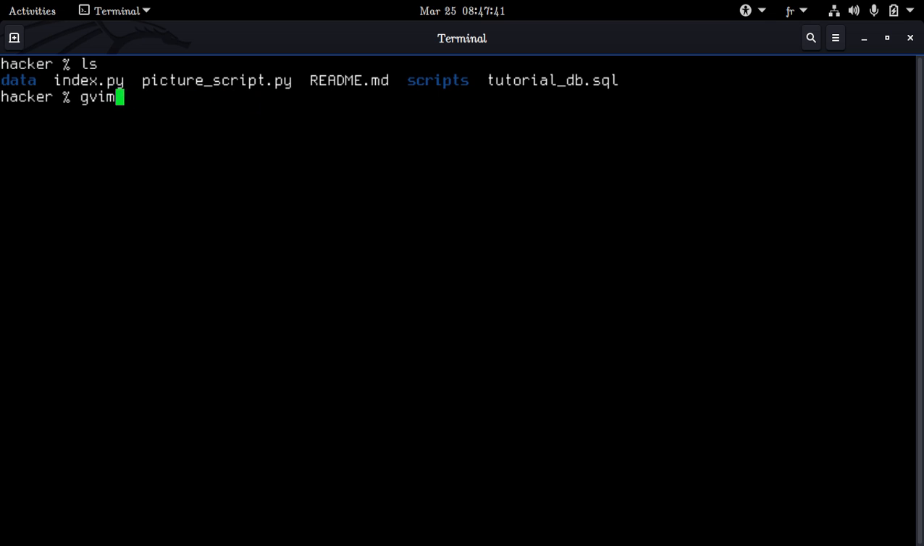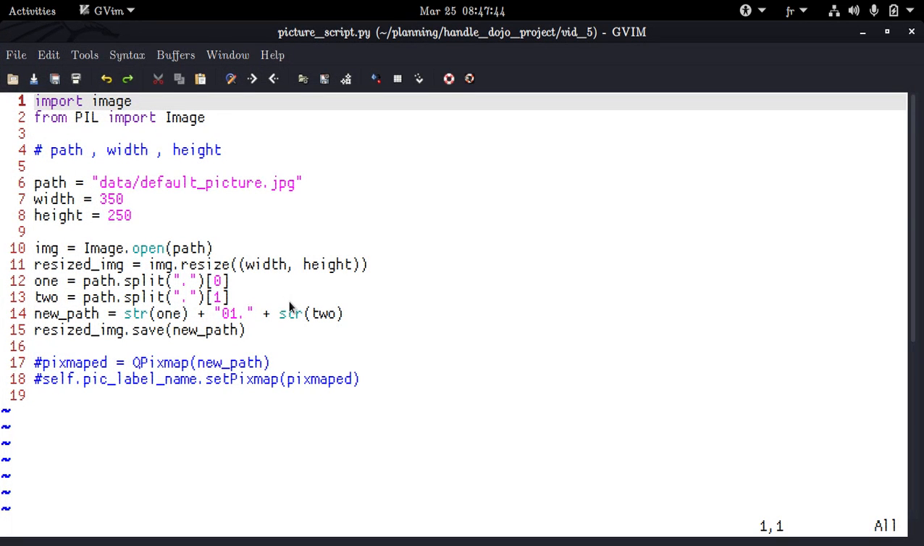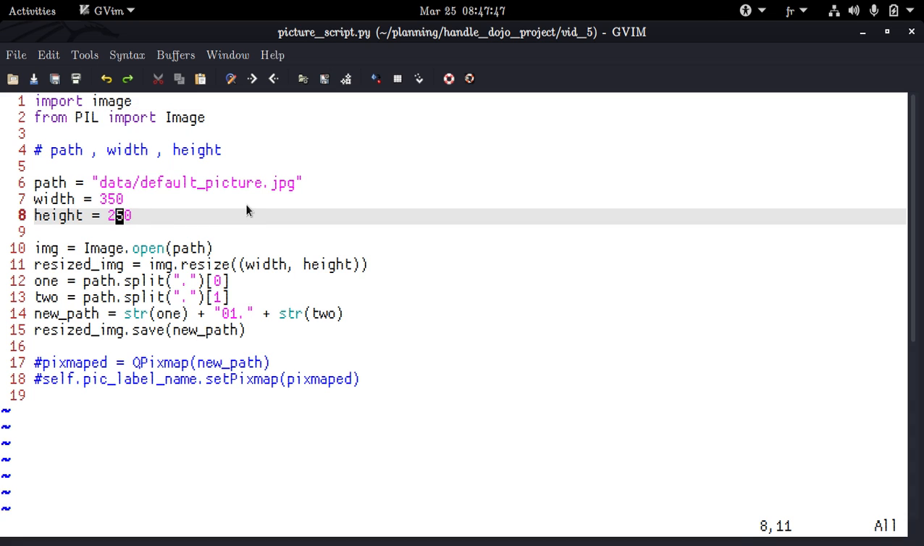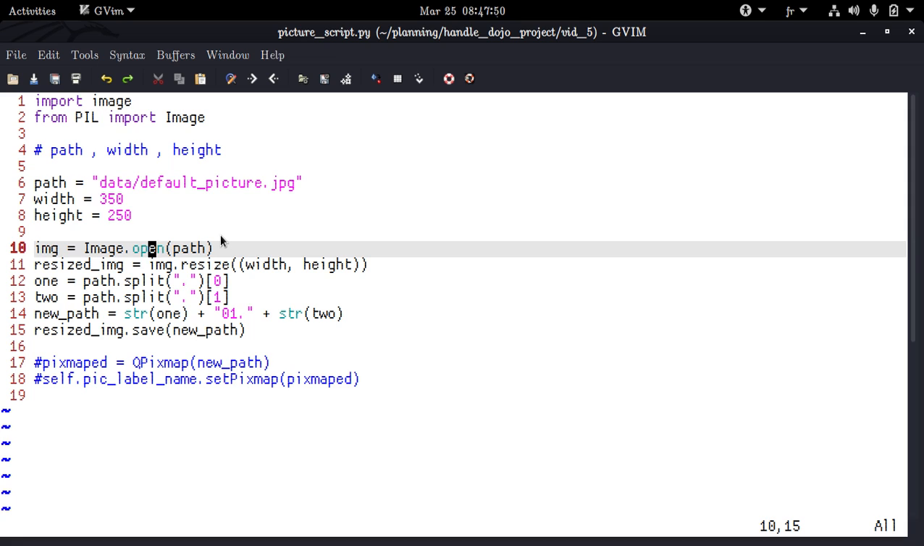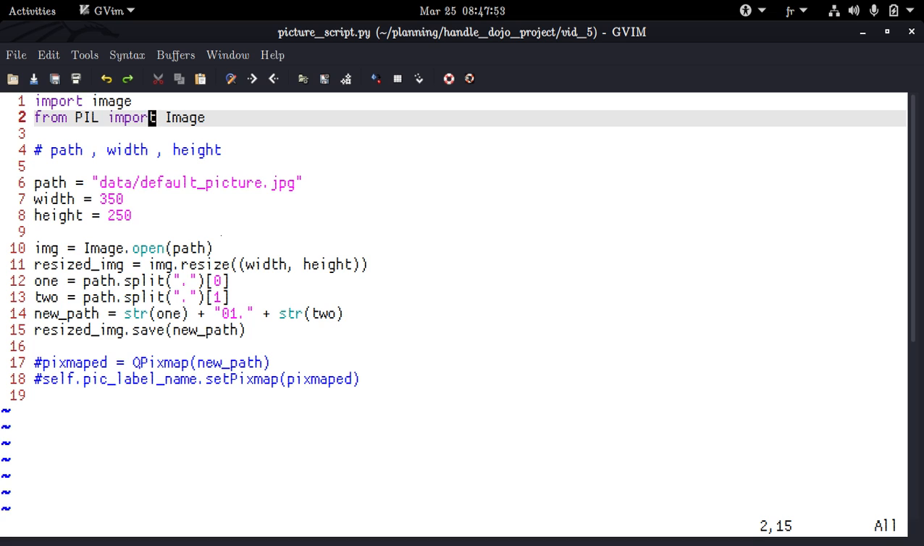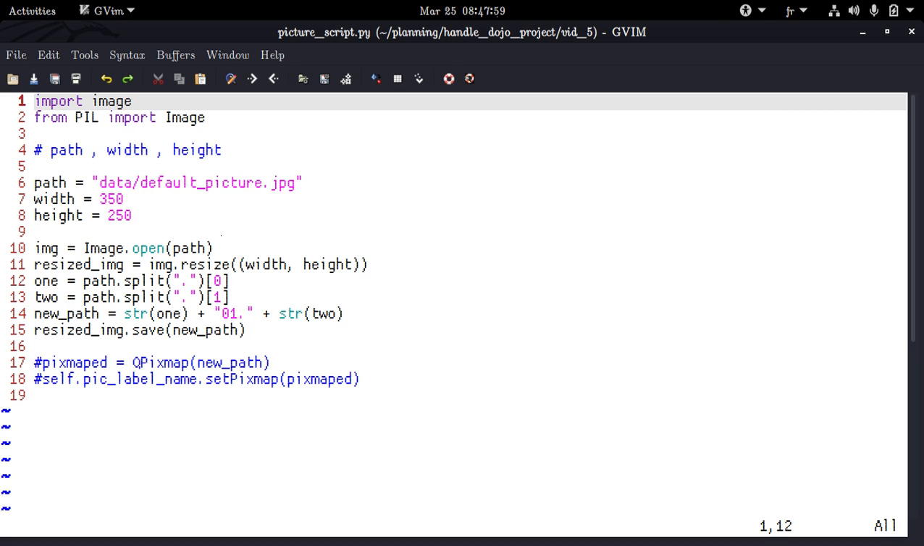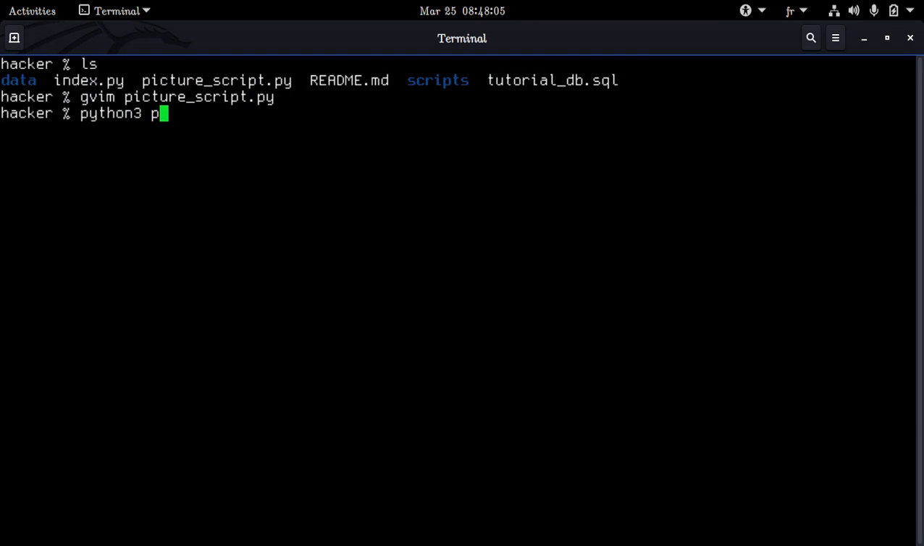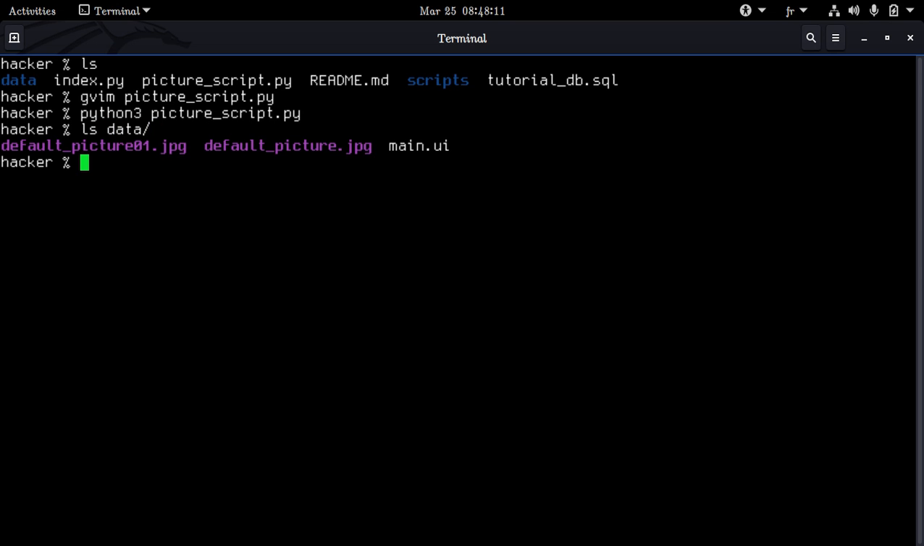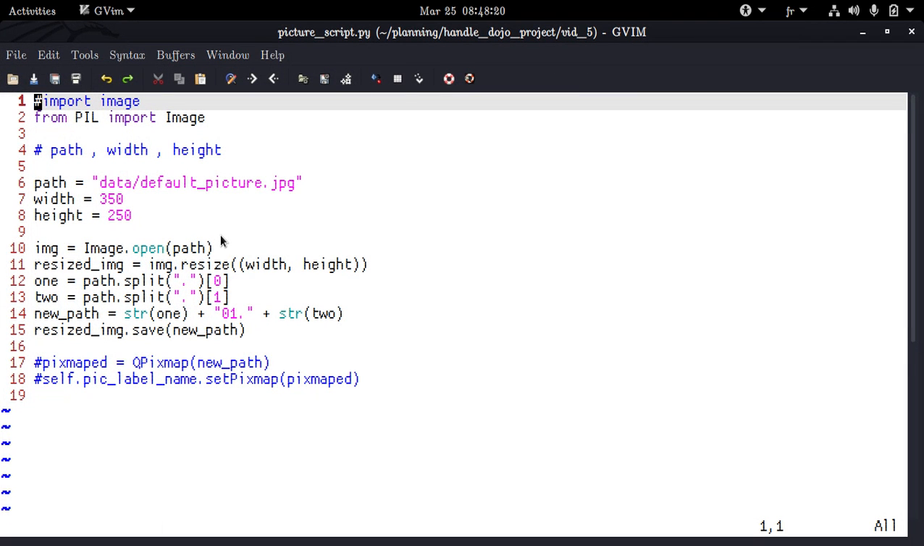Here you go. So 350 in the width, 250 in the height. Then first of all, we import Image. Let's delete this one, I think this one is not necessary. If we do this, yeah, everything's okay. Let's do data. Alright, so here first of all we have imported, let's delete it.